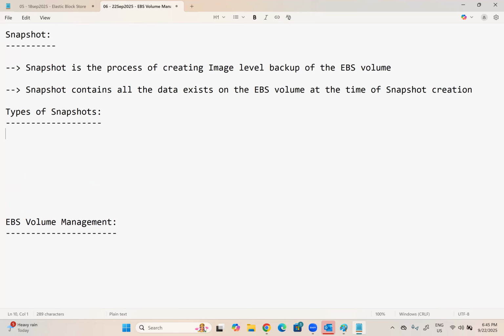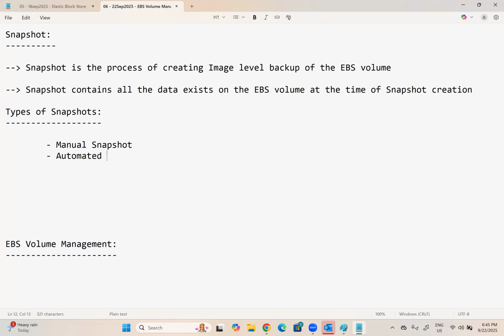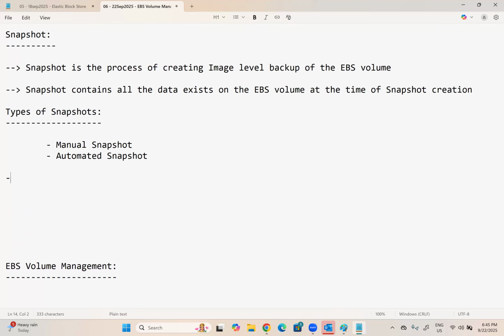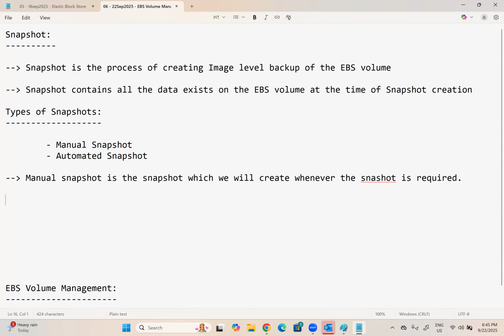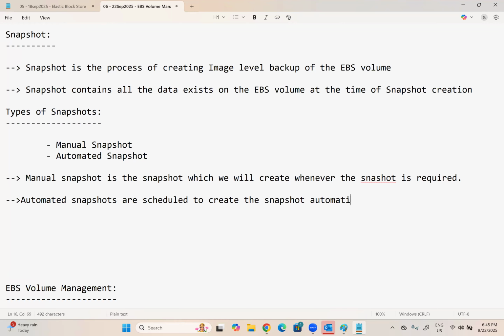Can you guess what are the two types? One is a manual snapshot, and the second one is automated snapshot. Manual snapshot is the snapshot which we will create whenever the snapshot is required. Whereas automated snapshots are scheduled to create the snapshot automatically at a regular interval of time.